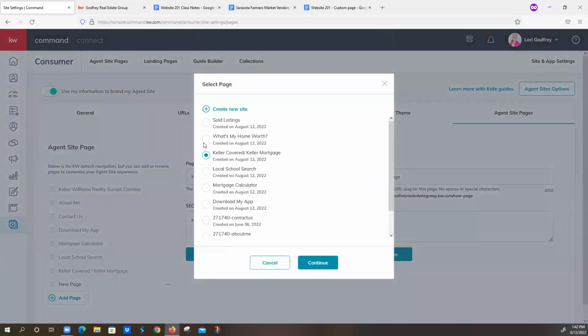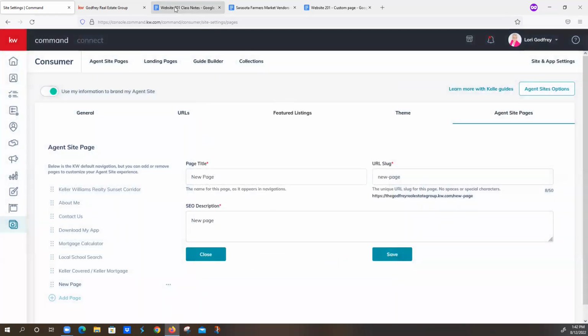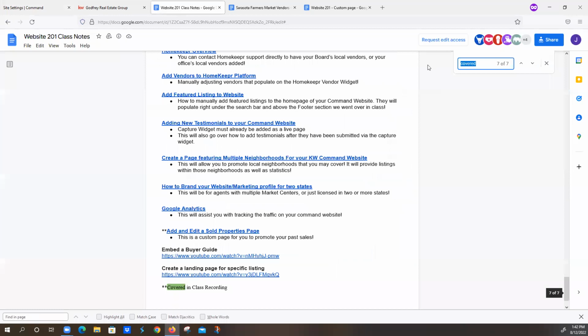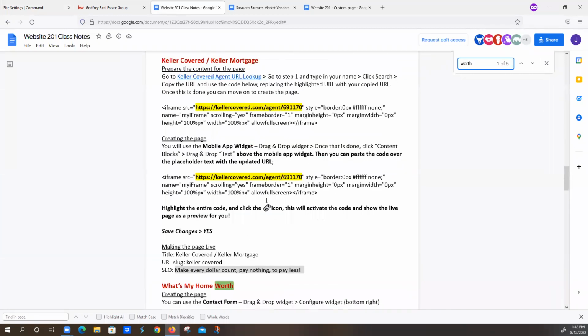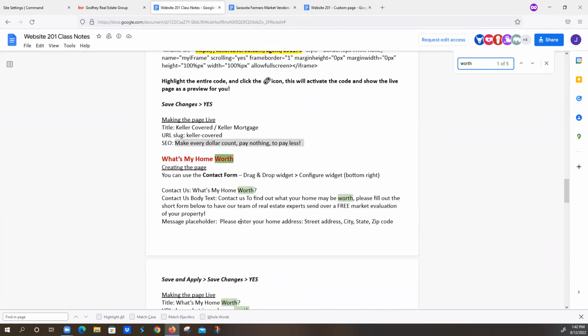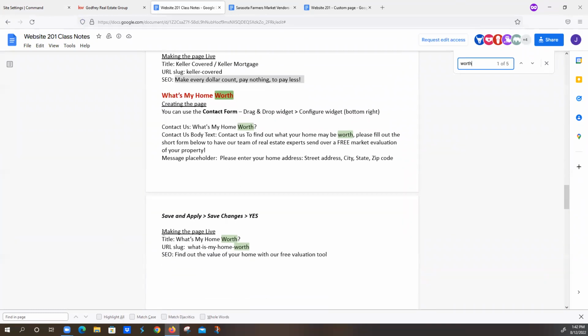Add page. We just have 2 more left. So what's my home worth? Click on continue. Switch back over to your class notes and just type in a keyword. So here it is. And making the page live is what we're looking for under the red What's My Home Worth title. So there we go. What's my home worth?